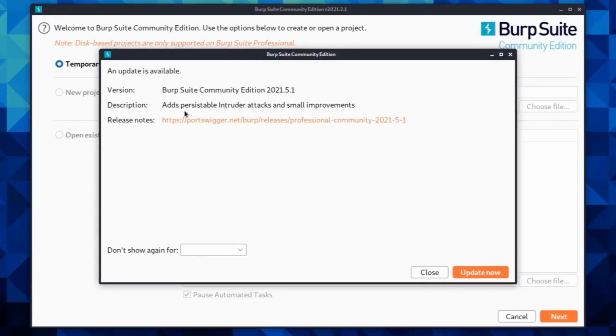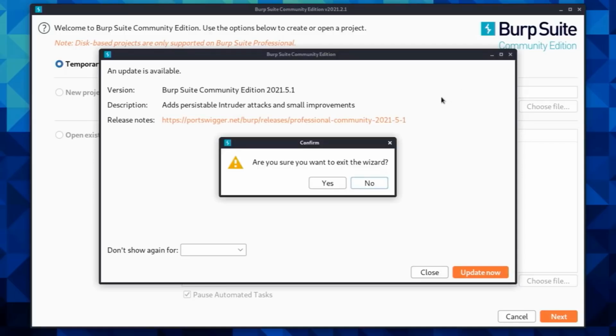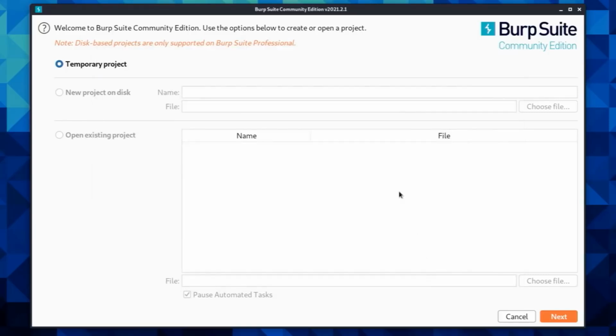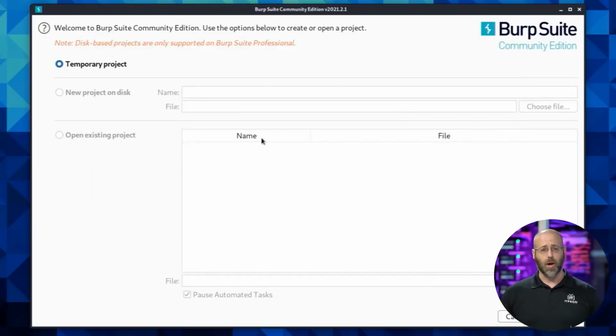And it's telling me that there are possible Intruder attacks and small improvements. We'll get to that later. So yes, I want to exit the wizard. Oh, no, I'll just hit close. What am I doing? All right, this brings us to our project page.